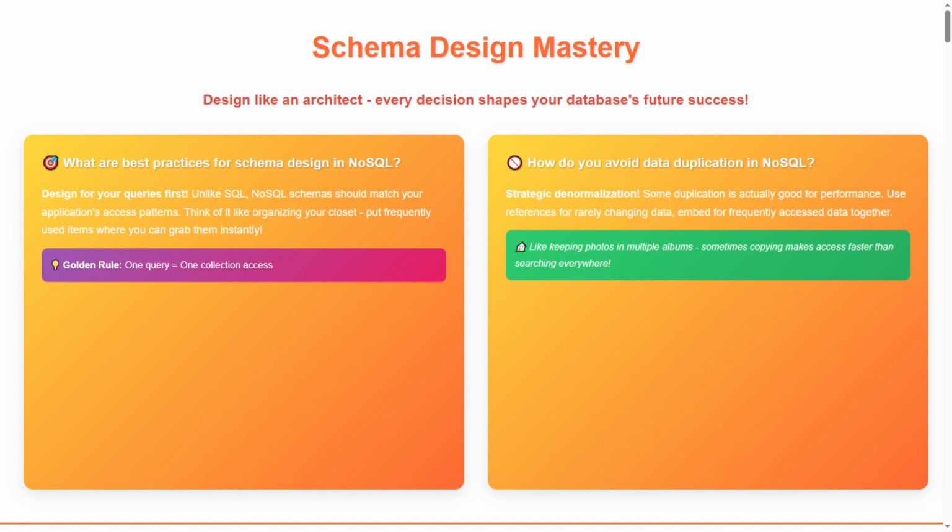Now, let's tackle the second question. How do you avoid data duplication in NoSQL? The brilliant strategy is strategic denormalization. Some duplication is actually good for performance. Use references for rarely changing data, embed for frequently accessed data together.